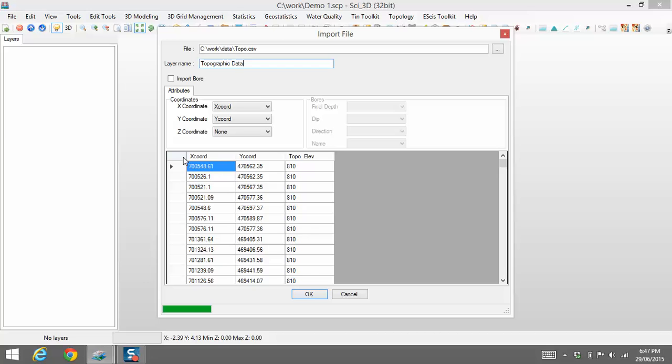To ensure that all the attributes of this file are correctly imported, the coordinate fields must be set. In this example, the X and the Y coordinate fields have been matched to the header in the CSV file. But the elevation must be selected for the Z coordinate. Click the drop-down beside the attribute of interest and select the appropriate field.